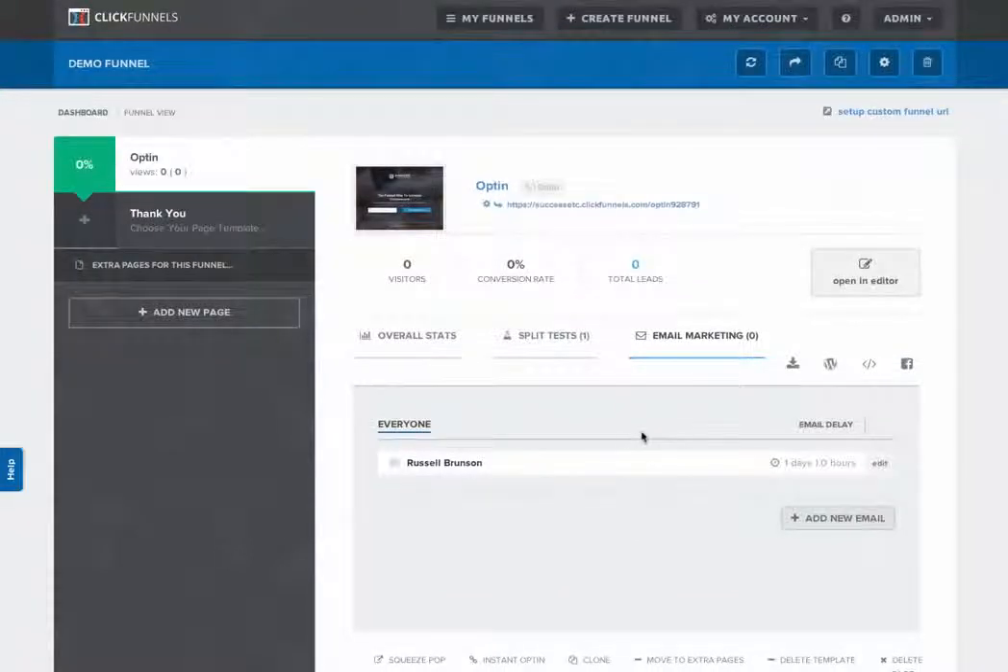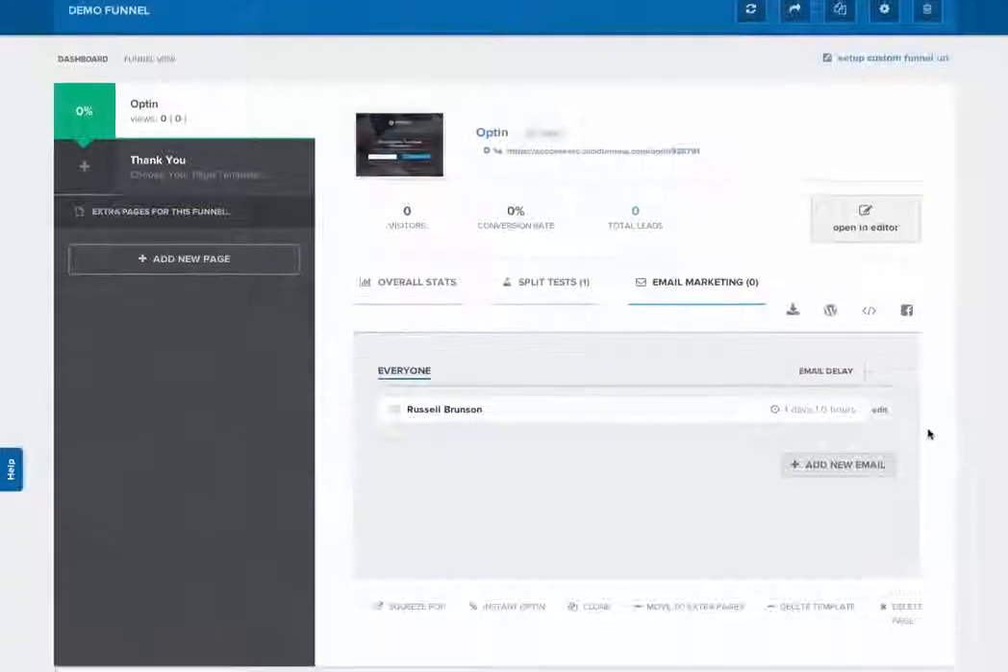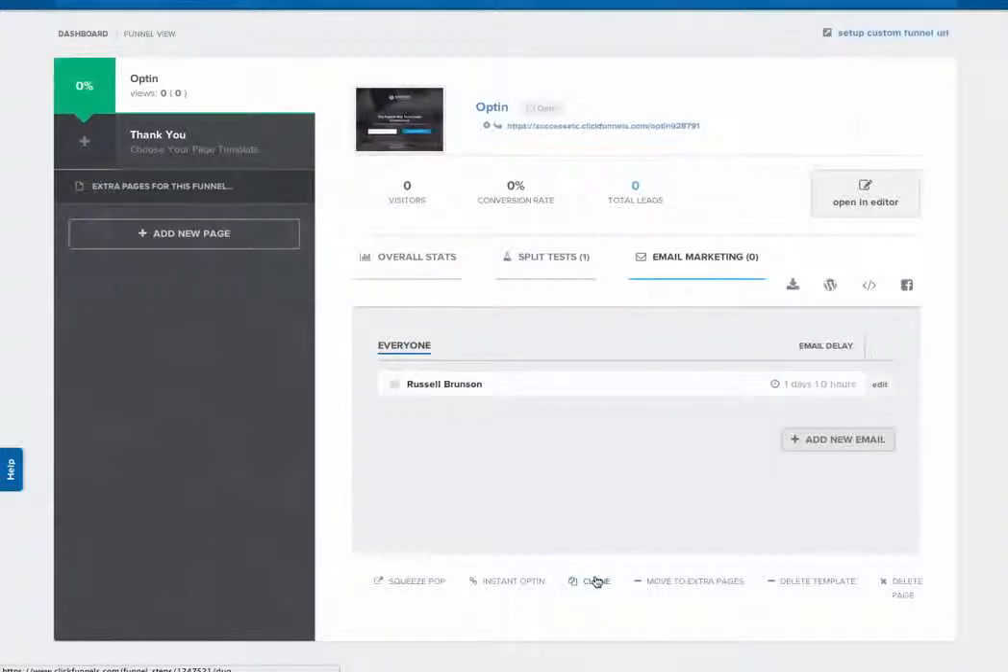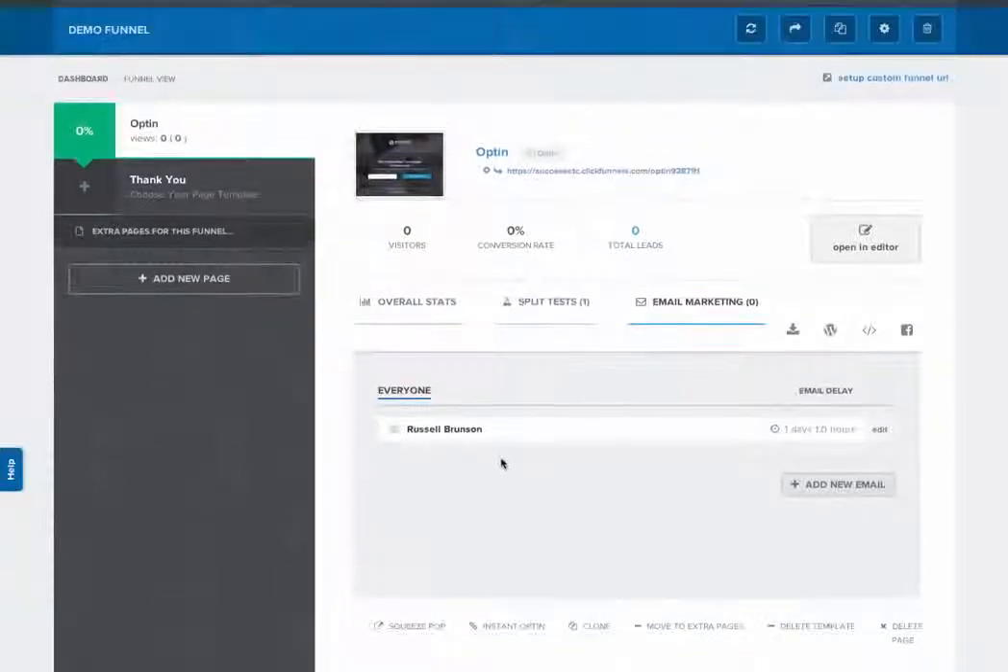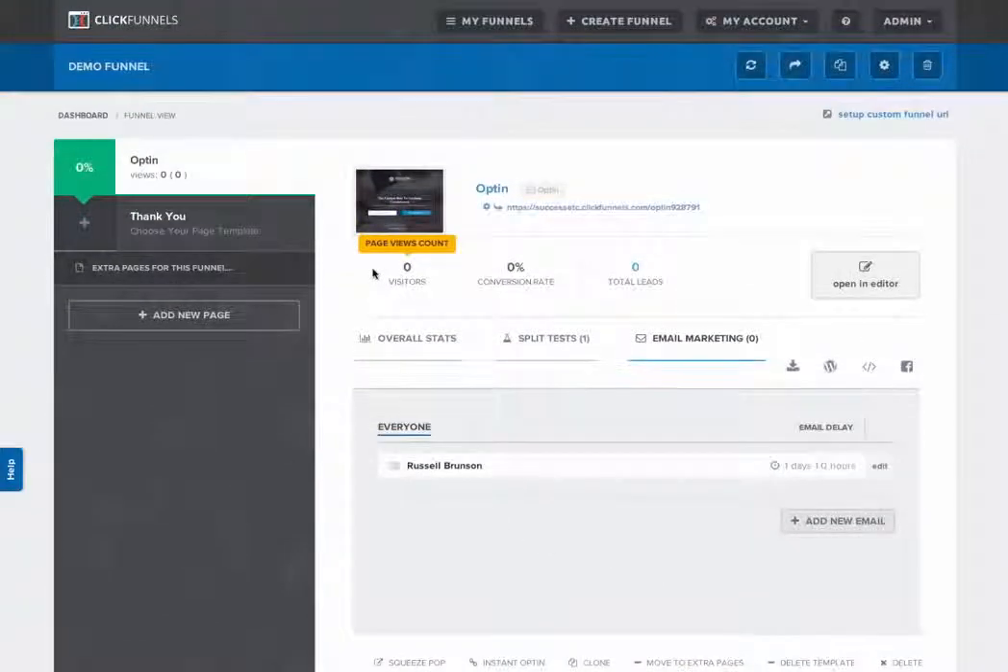Okay, so these are some of the core features that happen here inside of ClickFunnels, and there's so much more you're going to find as you start playing with it. Like for example, you can download the HTML file, you can download a WordPress plugin, you can download an iframe to embed inside of your blog. You can create a Facebook page out of these. You can also come down here if you want to clone this page, you can clone it. You can set up instant opt-in and squeeze pages. And there's so many different things that you'll be able to do. But just really quick, I want to show you just kind of how you get set up.